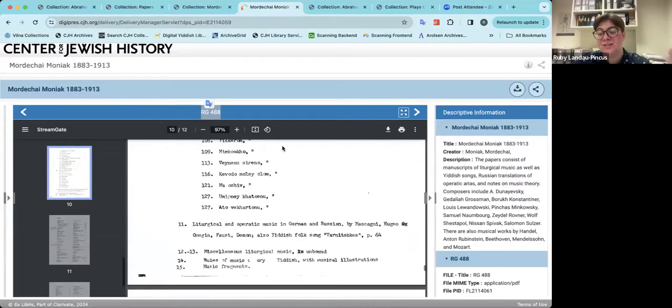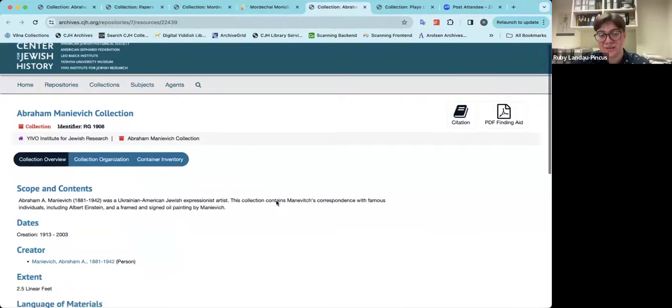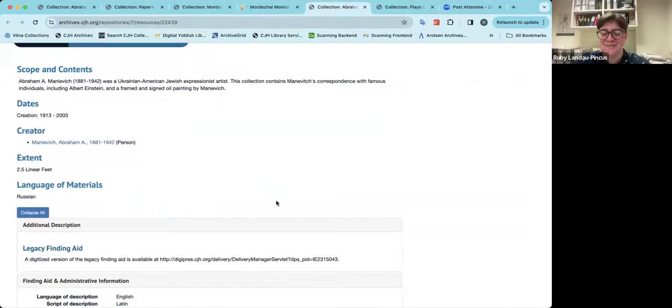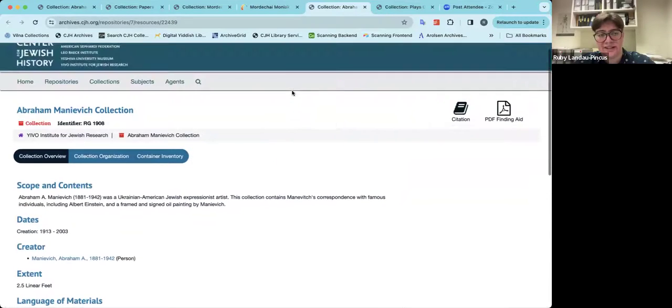Not all of our finding aids are typed. Some of them we get to see are very special handwritten legacy finding aids. And this is a really, I think, wonderful testament to YIVO's ongoing history. These were largely written up by volunteers. I'm going to copy and paste this legacy finding aid link into my browser.